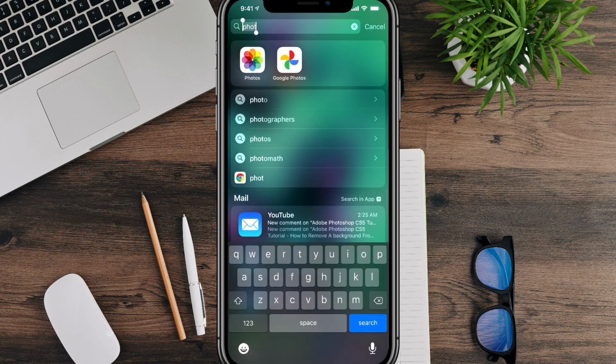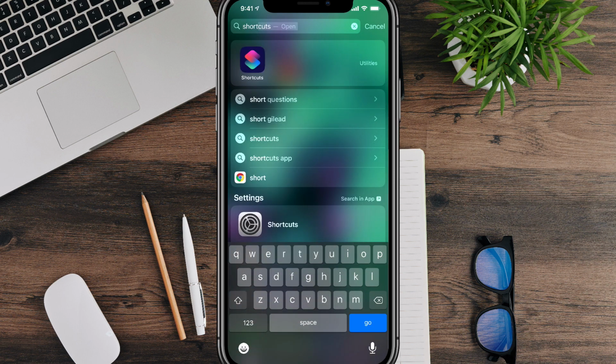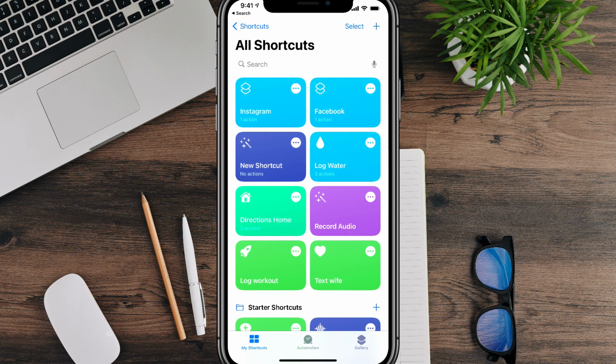what you're going to want to do is open an app called Shortcuts. Now, Shortcuts is going to be on every iOS device. So if it's not on there, you can go to the App Store, search for Shortcuts, and then download and install the app. But it should be on your device already.